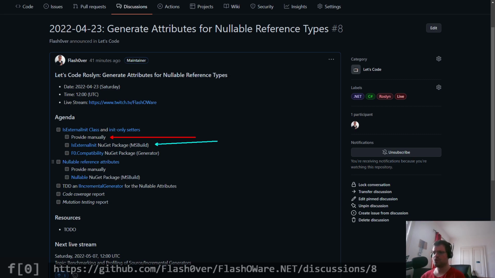This is an already existing solution which adds C# files via MSBuild. Or this type could also be source generated via a Roslyn generator. And so this is an existing solution, and then we're going to have a look at how we could add those nullable reference types attributes. Either also provide them manually, have a look at an already existing solution, and then we're going to build these via incremental source generators with Roslyn. And at the end, as always, we're going to have a look at the code coverage report and the mutation testing report.